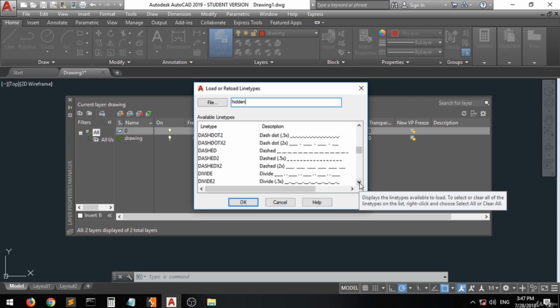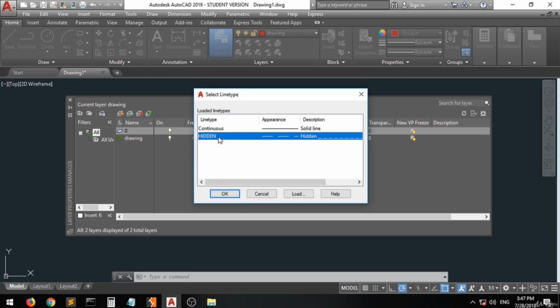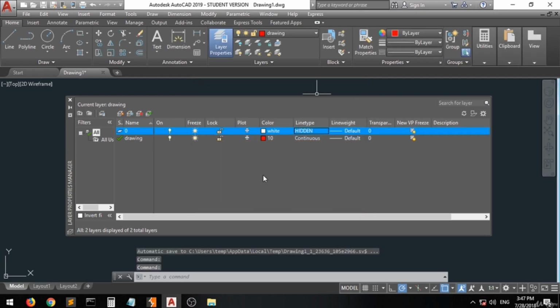Let's go to the hidden. This is the hidden one, the dashed line. Hidden 2 is the smaller scale, and this is the larger scale. Okay, let's change it to hidden, then press OK. Now you can see that the hidden one is here. Okay. Now the line type for the layer 0 is hidden.